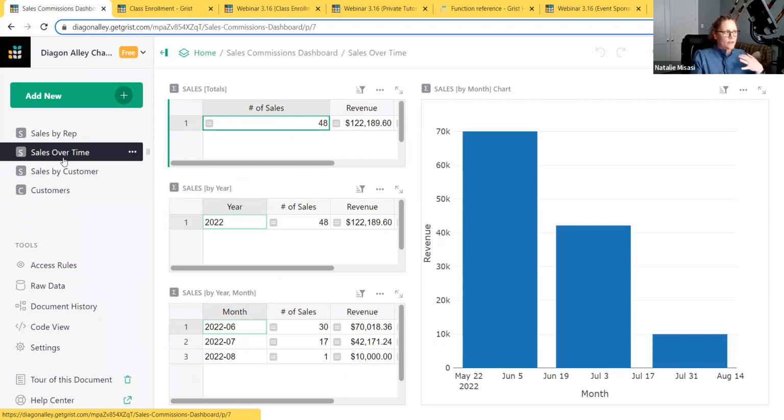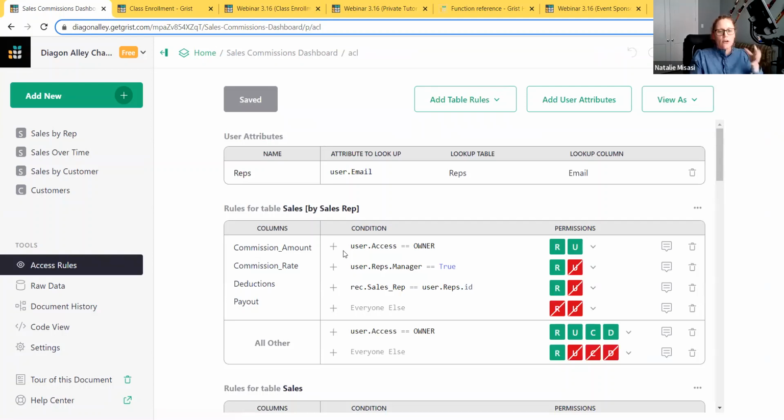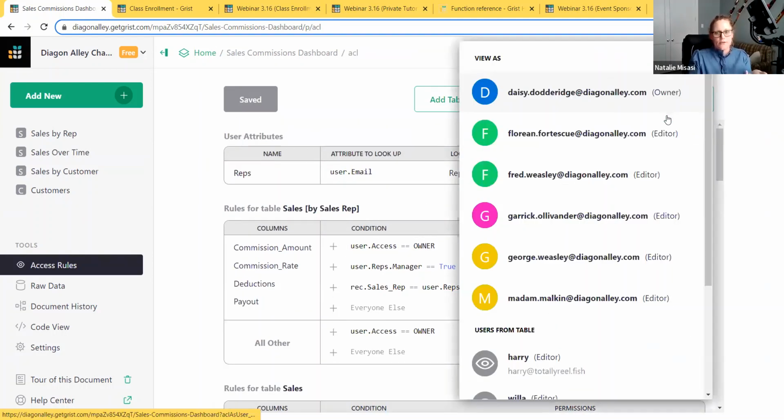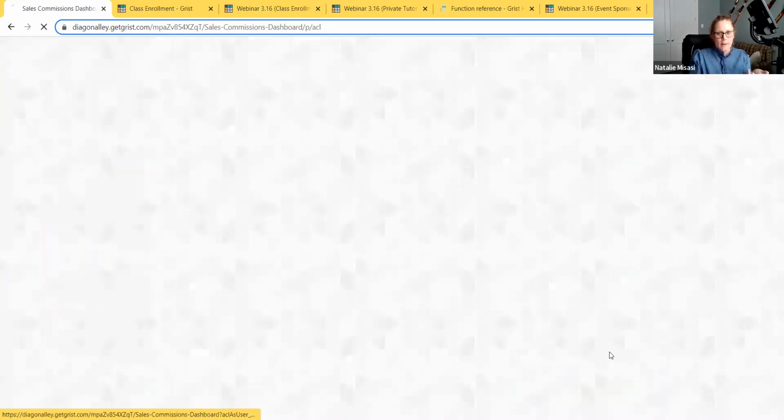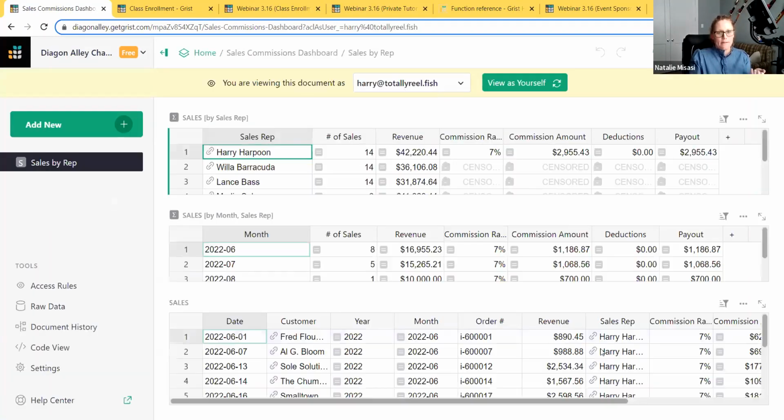So we have access rules, which allows you to restrict what users see. And so I'm going to click into it. It's in the bottom left here. We already have rules set up on this table. So I'm just going to view as one of the users. We'll look at as Harry. And you'll see on the left here, now I only have one page available. The rest are hidden. Harry sees data for himself here and sees data below.